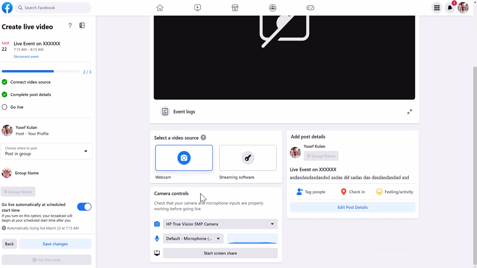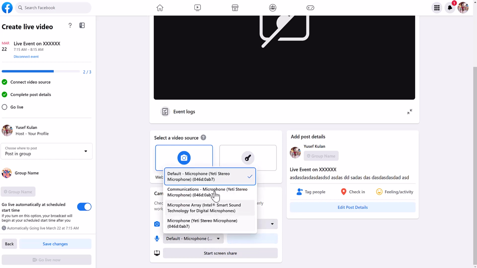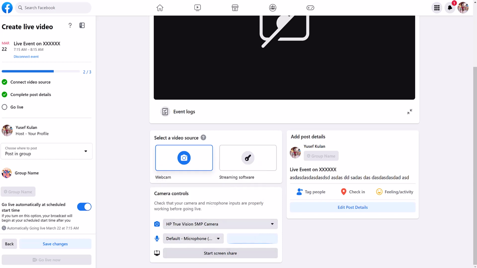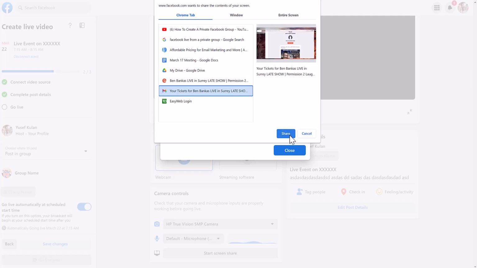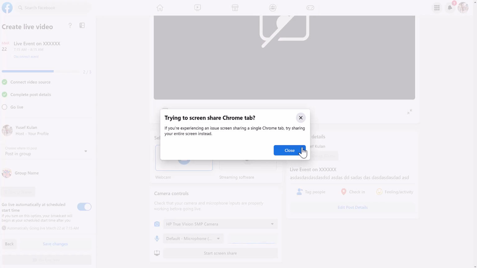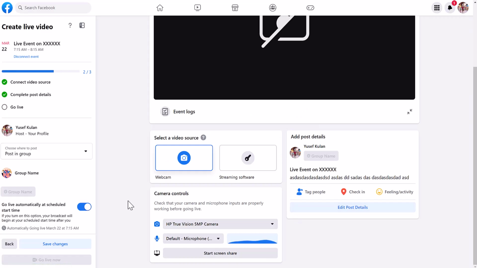It uses the webcam on your laptop or your computer, and then you get to choose the camera here. You get to choose the microphone. I have the Yeti one, which is a great microphone that I like. And then here is where you can start your screen share. You just click on it and choose which tab you want to screen share, right? So I have a few options here. I can choose one and then choose to share, but I'm not going to do it right now because I'm not ready for this.